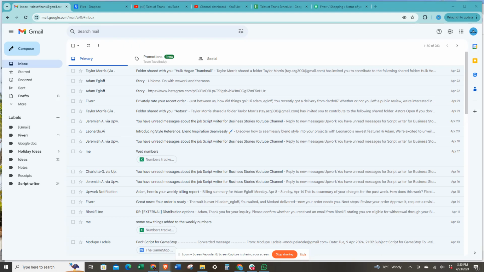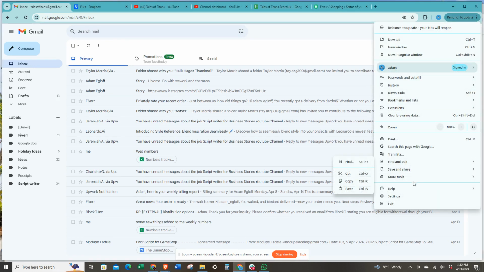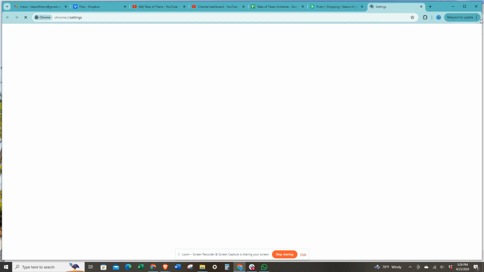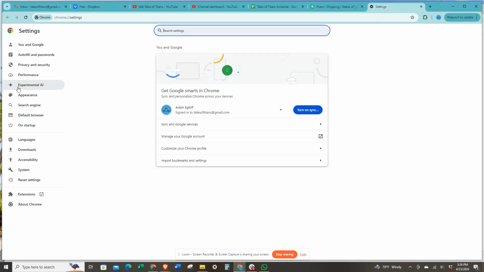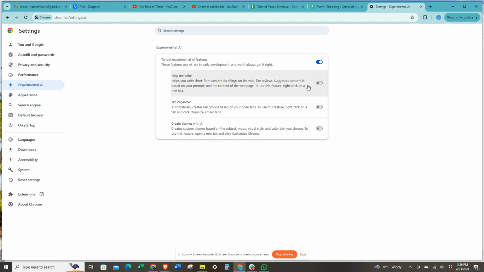All right, so today I just figured out there's a new AI writing assistant in Google. Haven't tried it yet, so let's figure out how it works. So go to these three arrows, click on Settings, click over here, Experimental AI, Help Me Write. This is kind of cool.